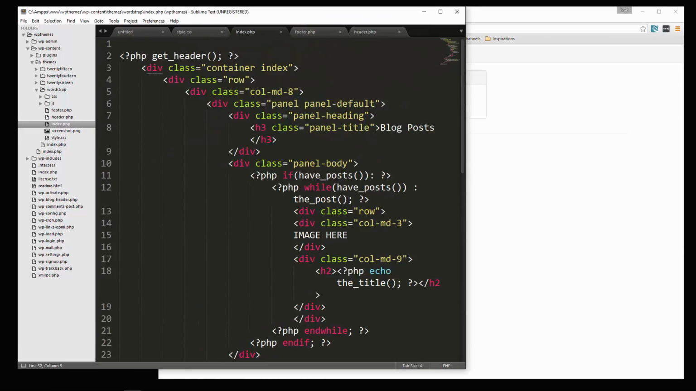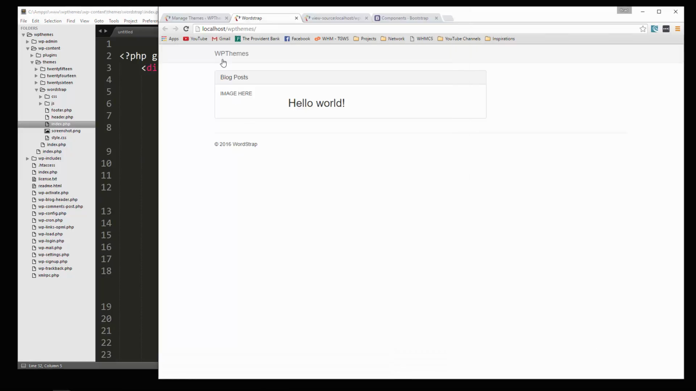Good. So that cleans things up a little bit. In the next video we will work on the posts, okay, this post row right here. Make that look a little better. We're going to include the metadata and all that. Alright, so I will see you in the next video.